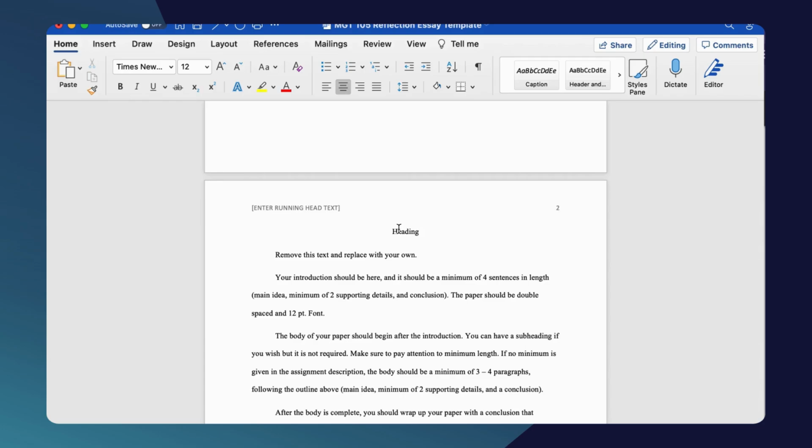Now moving on to the body of our paper. You will see at the top of the page it says heading. Here you can put in the title of your paper. For this, I'm putting in, again, the Unit 5 assignment. What you put as your heading on this page is going to be your header as well.